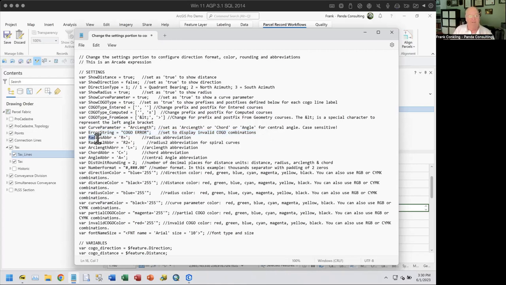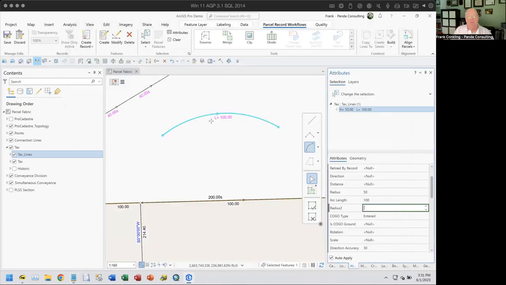The next setting, the radius abbreviation. This is what appears if you told it to go and show the radius on here. It will appear R equals. So maybe we've told it not to show the radius, so we don't care about it. This is the radius 2 for spiral curves. This is the arc length. If we note here, it's telling us L equals 100.